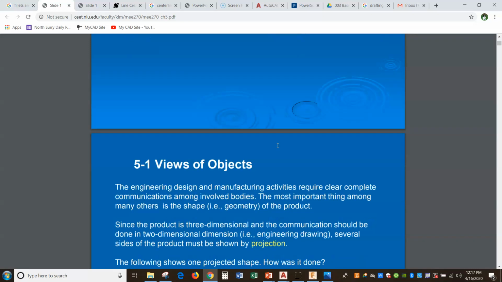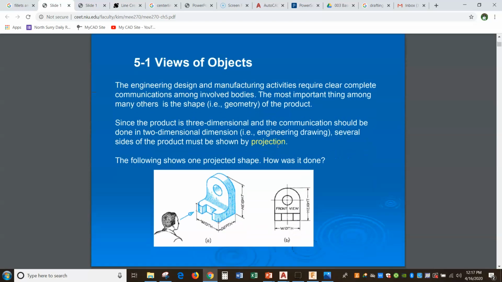I'm not going to go through all of this, but when we talk about the views of an object, what we're looking at is what it looks like from one direction. Most objects have 6 views. Those 6 views are the front and back, the left and right, and the top and bottom.